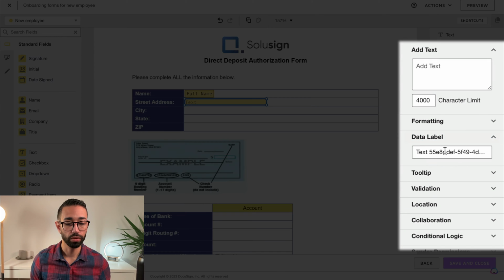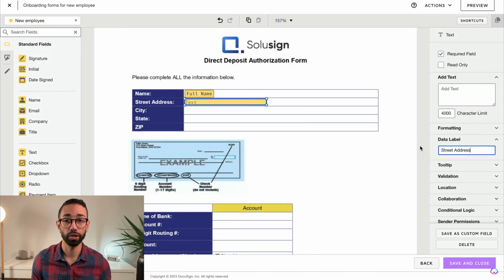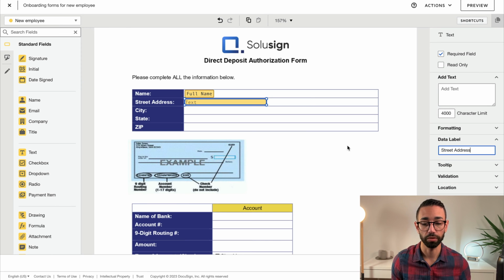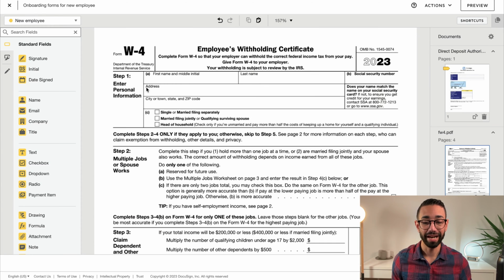And here I'm going to call this street address one. The reason I'm clicking on this label is because my employee will have to enter the same information twice in multiple forms, and I don't want to force them to do that. As you can see here, if I go to my W4, I have the same field for the address. I don't want them to have to do this twice.